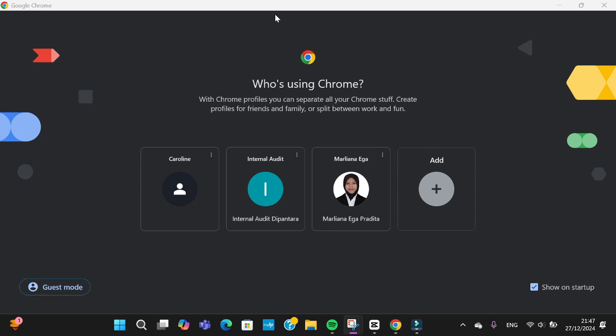In today's tutorial, I'm going to show you how you can sign into Google account on laptop or computer. Okay, let's get into it guys.